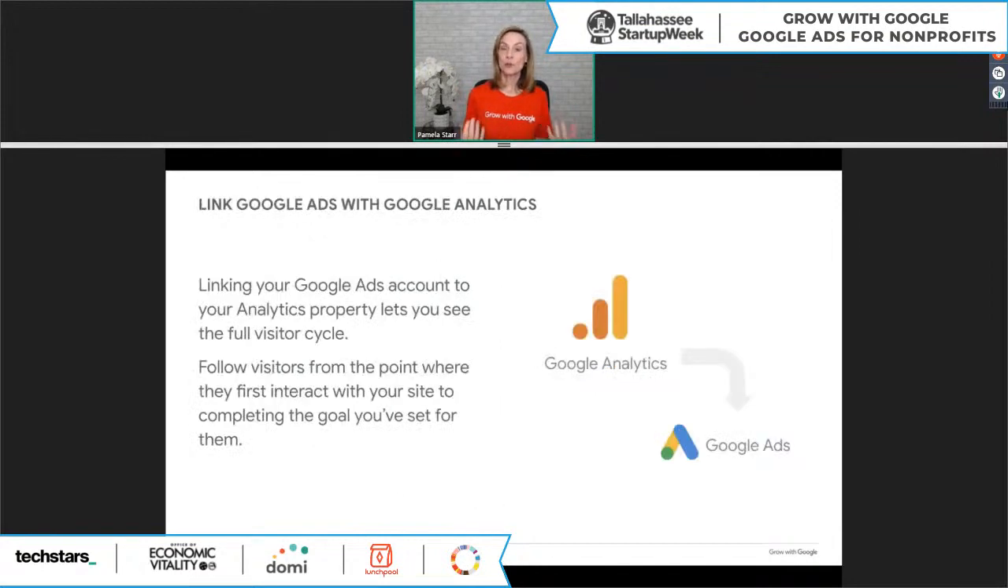So speaking of demographic information, one of the things that you also have the opportunity to do is link your Google Ads account with Google Analytics. And analytics is a whole different presentation that I often do as well, but it is helpful to link these two things together. Google Analytics will let you know how people experience your website. Google Ads reports will let you know how people engage with your advertisement.